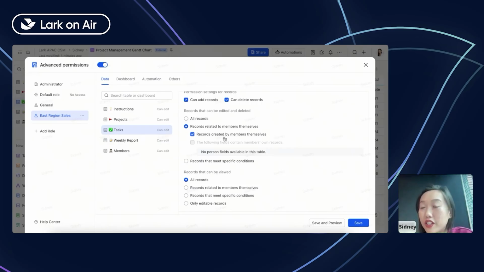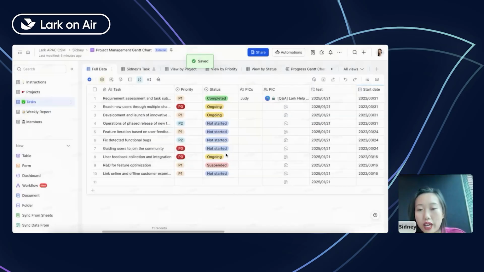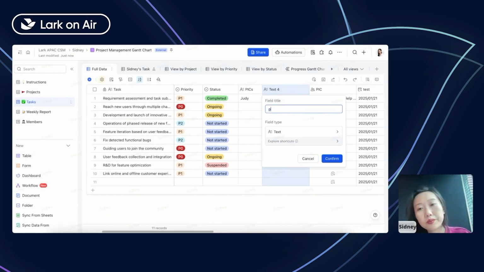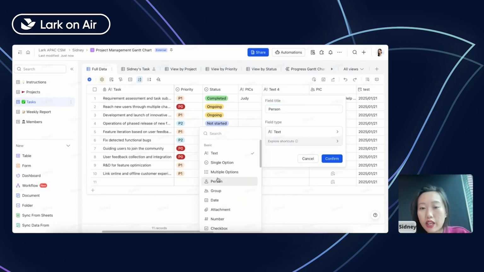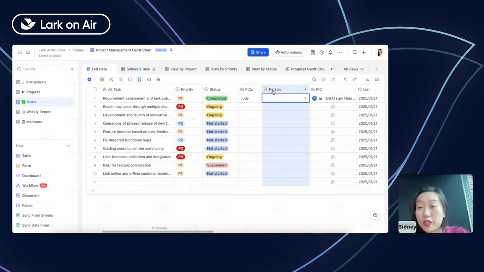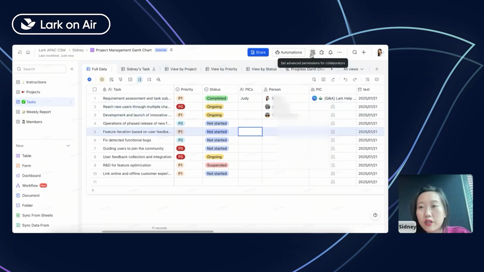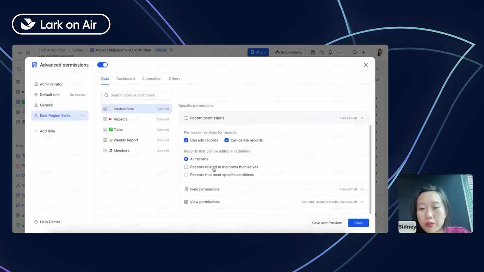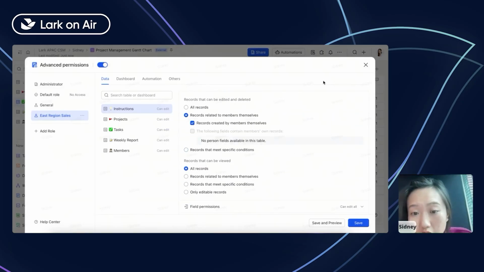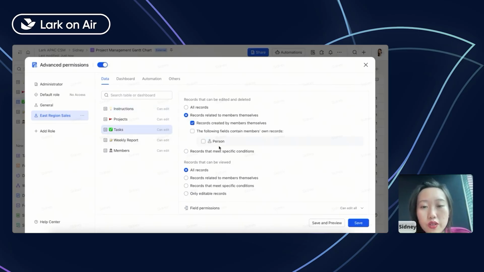Apart from that, there's another standard for deciding if a record is relevant to them: the following fields contain this member's own record. Beforehand, we can have this field set as a person type, and let me put my name under this. So back to the advanced permission, back to the permission, relevant. No person field. Oh, sorry, it's the wrong table.